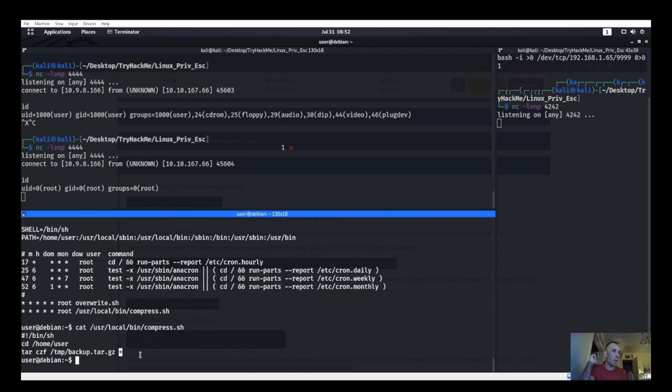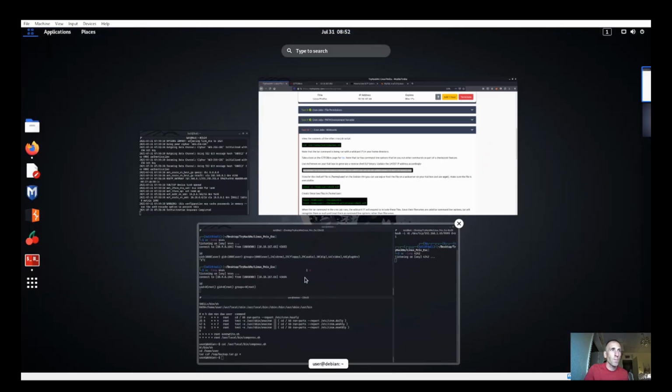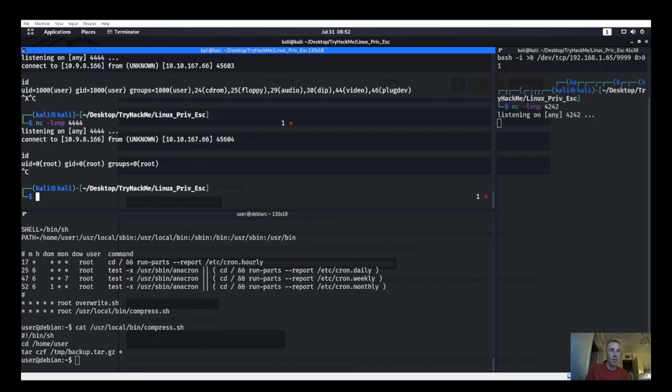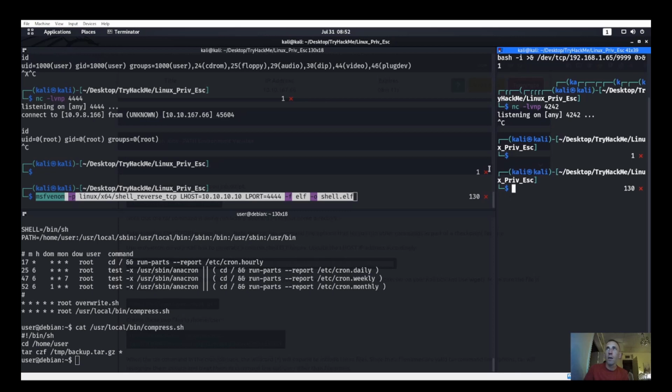That tar.gz job. So I'm wondering if we can make something that falls under root with that. Is that what we can do? For tar, note that tar has command line options that let you run other commands as part of a checkpoint feature. Use MSFvenom on your Kali Linux box to generate a reverse shell ELF binary. Okay, so we'll go ahead and grab this, and we're obviously going to change that IP and things like that. So we'll do Control-Shift-V.